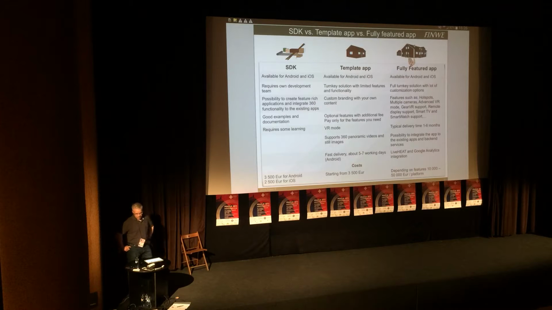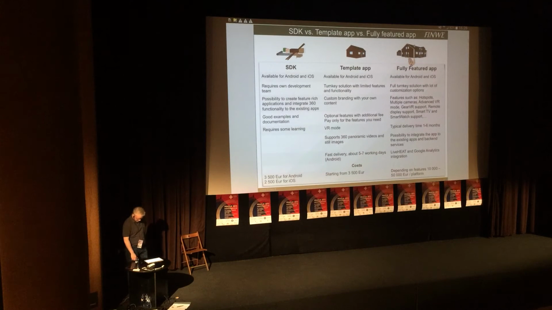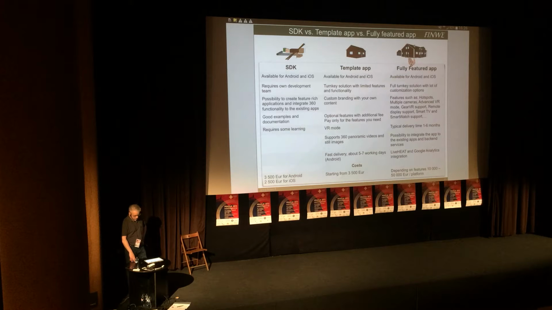And the delivery time for these types of apps is typically 1 to 6 months, really depending on the features you would like to have there. And it's also possible to have the LiveHEAT technology integrated. I'm going to tell you a little bit more about that later. And also Google Analytics. And the cost for the development is roughly between 10,000 to 50,000 euros per single app and per platform. But it really depends on the features you would like to have there. So this is a rough estimate to give you the figure.